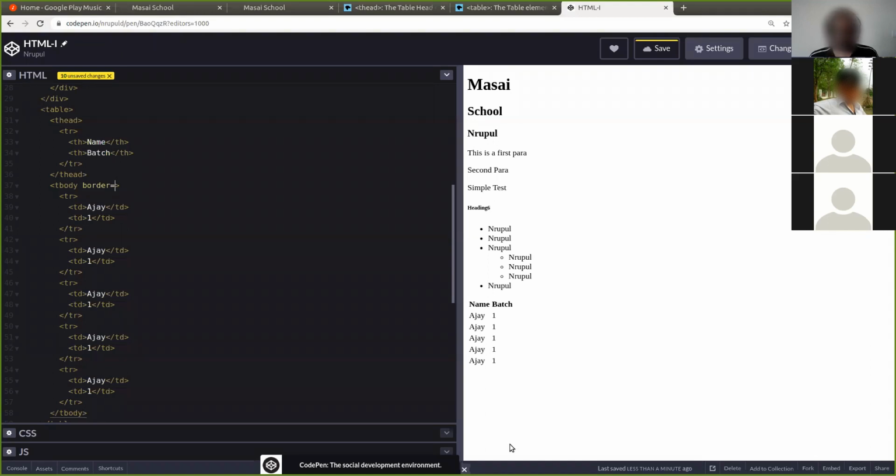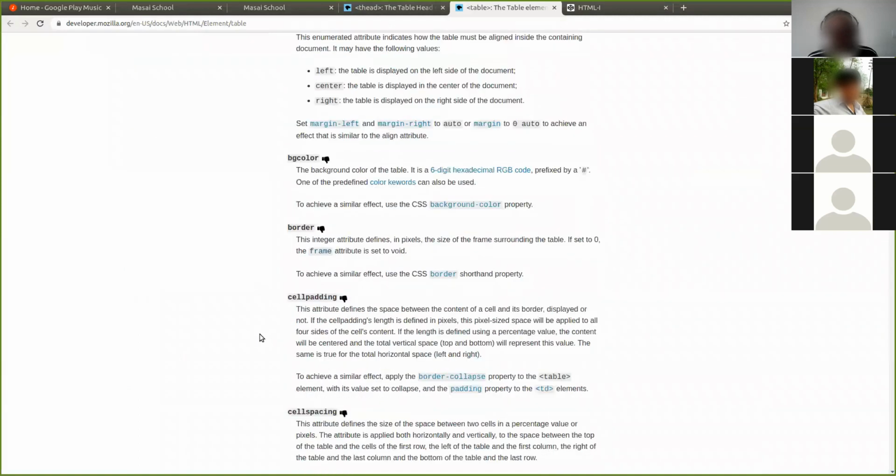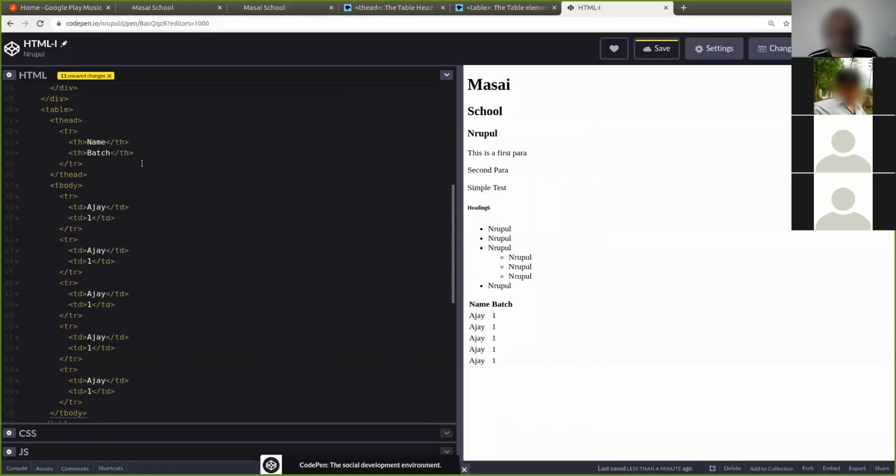Now, not tbody especially, but table has an attribute called border. So how do you know what attributes are available for an element? Again, for this you go to the documentation. It's generally not a requirement, but today we can use it. The table has an attribute called border. So you have to use the attribute border.